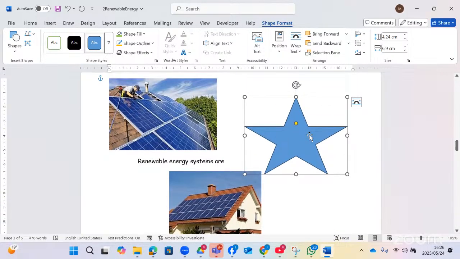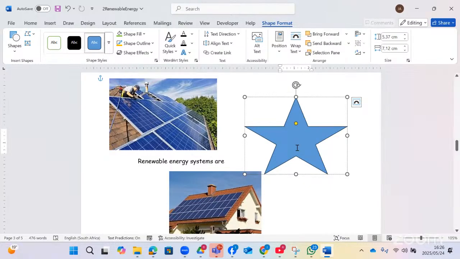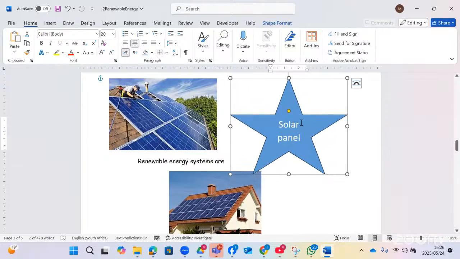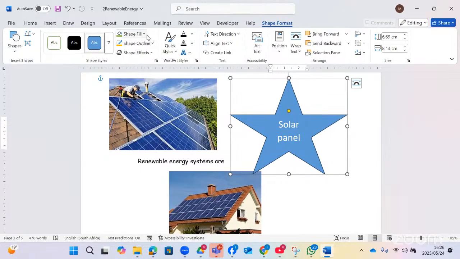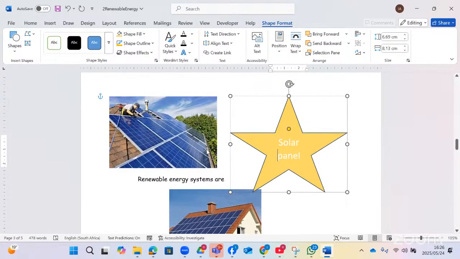How do I type inside this shape? I right click and choose add text, then I can type inside. And this shape, solar panel, I can increase the size. I can fill in the shape also with any color of my choice. Right, now I have these three shapes.